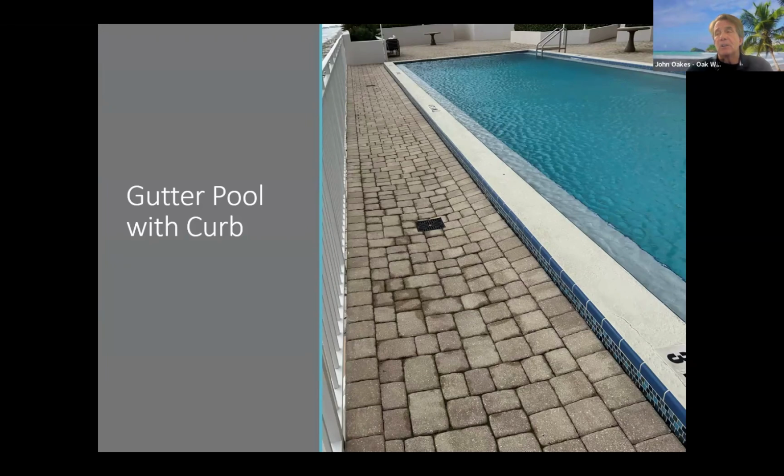So a little bit later in the presentation, I'm going to cover some of the items to take into consideration during renovations, and I'll point back to this particular slide at that time. Let's just remember that if we take a look, you'll see that there's tile on the outside of this curb, there's tile on the inside of the curb, and then there's also tile on the water line, which is the inside edge of that gutter.